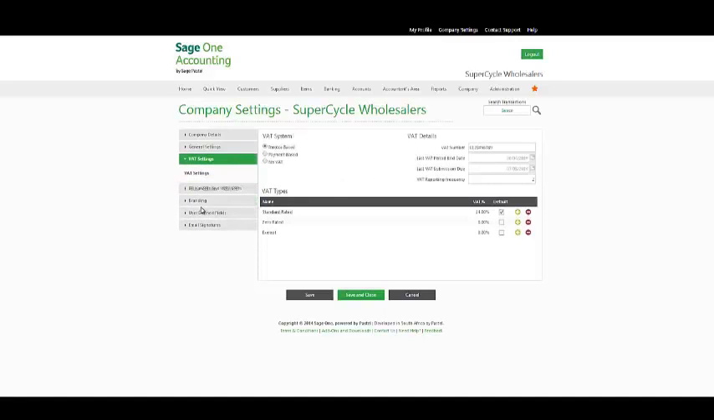Under our VAT settings, we have invoice-based, payment-based, and no VAT at all. Invoice-based is VAT that is generated every time an invoice is generated, whereas payment-based is VAT generated every time a payment is generated. Please ensure that your VAT number is included in the following box, and also that your VAT period and submission dates are accurately inserted.